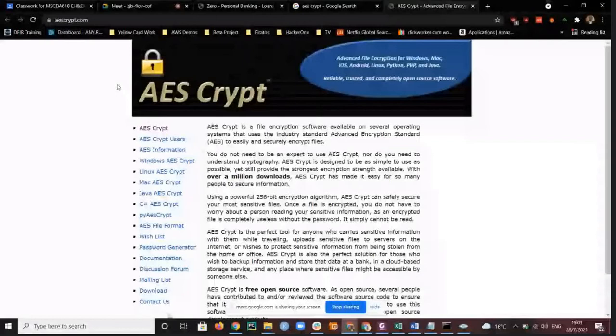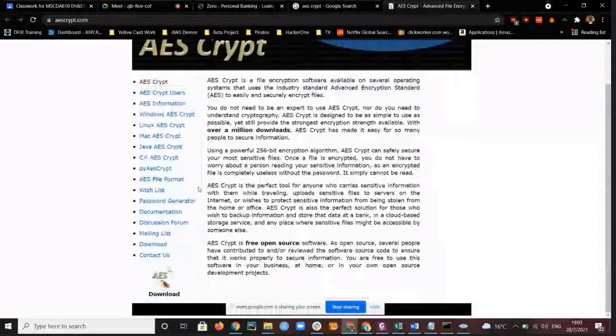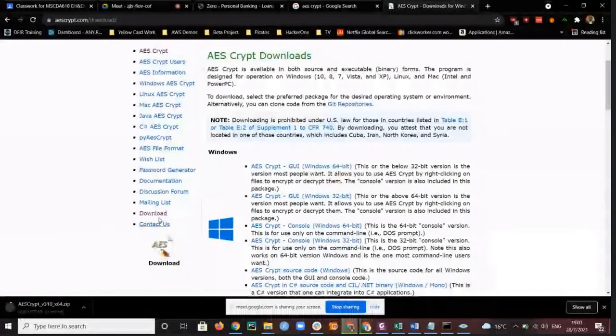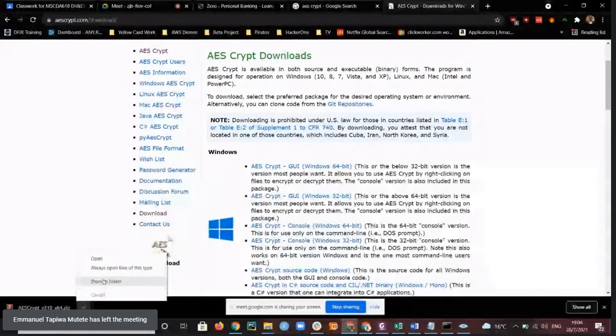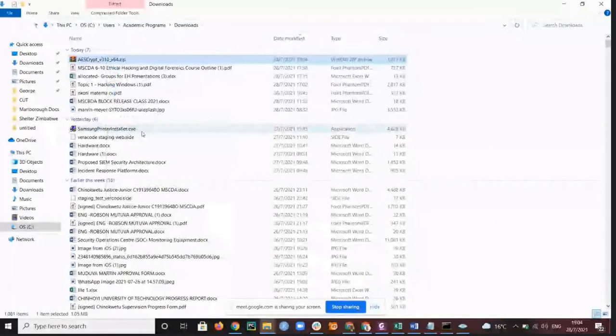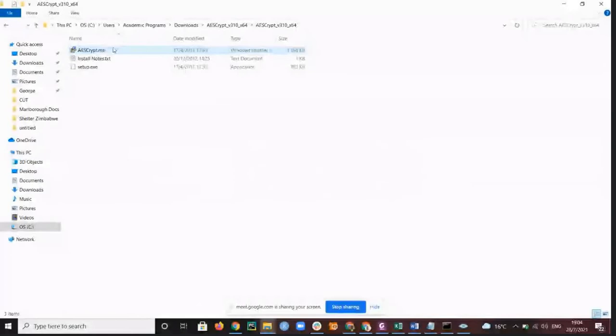Let me see, where's the download option here? So all you do is go online and download it. What it does is take your file and encrypt it into a form which no one else can view. The only way someone can view it is by knowing the password to that particular file. Just by way of a demonstration, let's go ahead and install that. It shouldn't take much time.